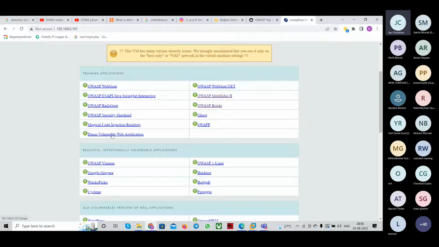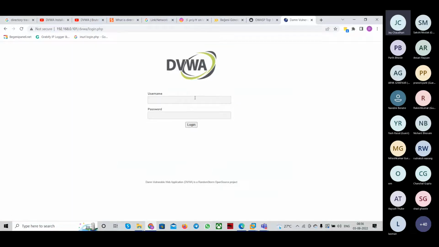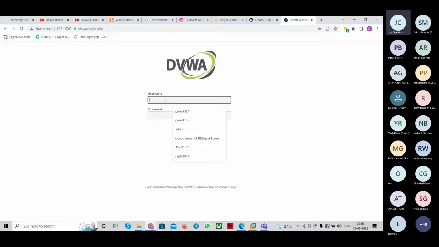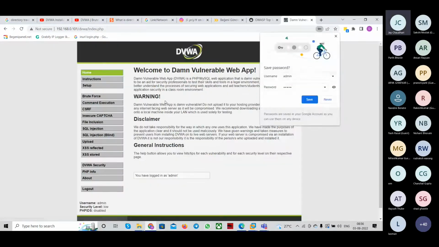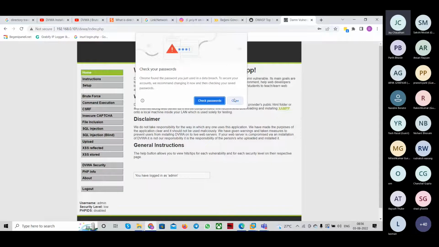So you have to go on this. It is asking for a username and the password. I think the username is admin and the password is password only. No, the username is admin. Okay, so just close everything.